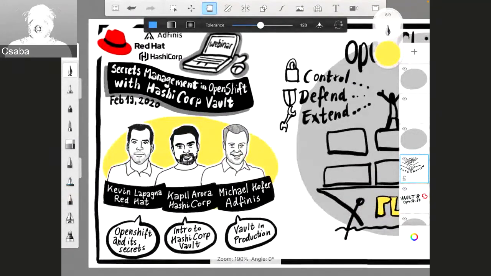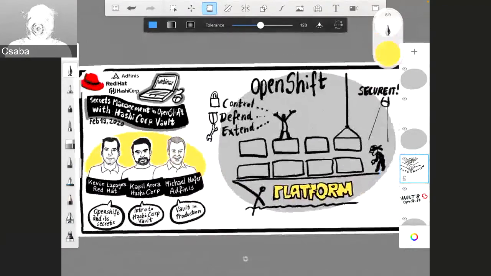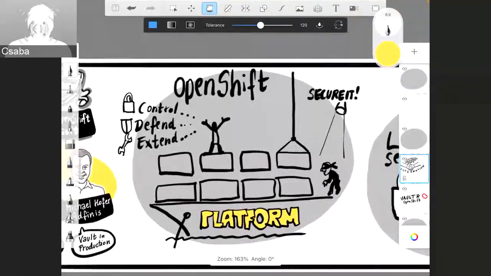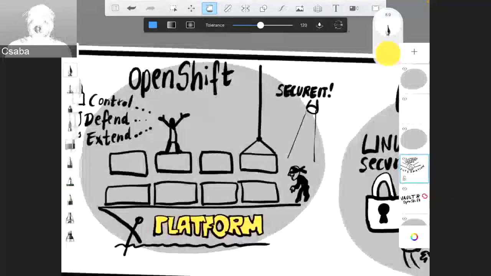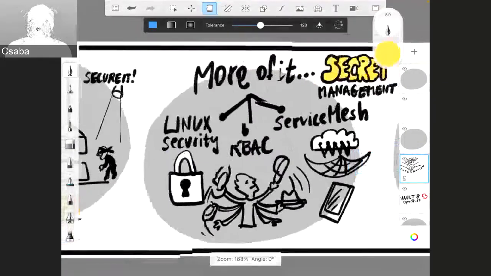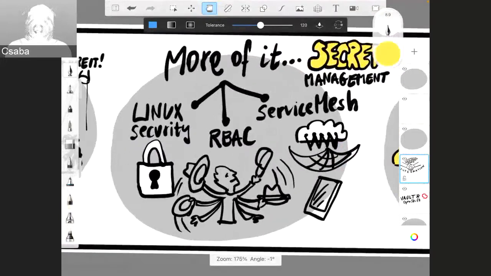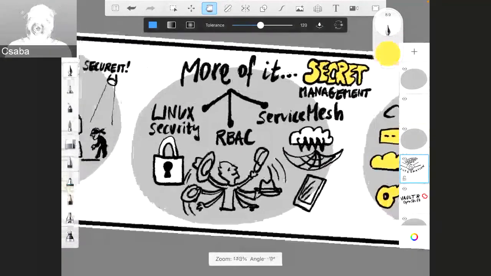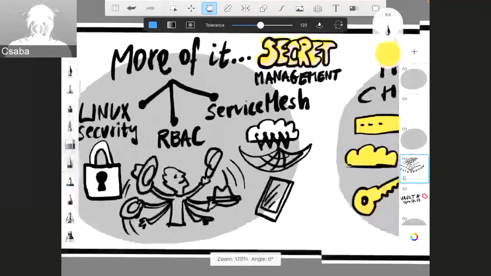So our 3 presenters of today, Kevin and Kapil, already done with their part. And just a very quick overview of what I've captured so far. So there was an introduction on the OpenShift platform and its main feature, just to introduce the importance of securing it, and a bit more of it and the components like Linux security, role-based access control, service mesh. So a couple of things I captured here.